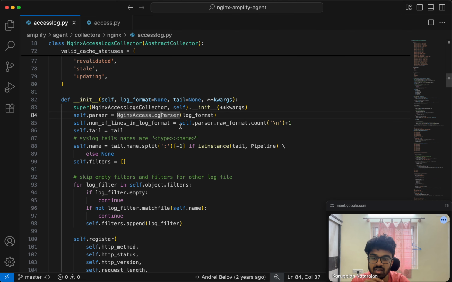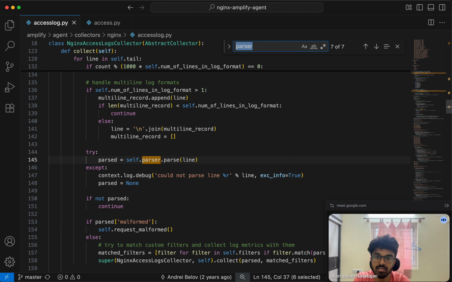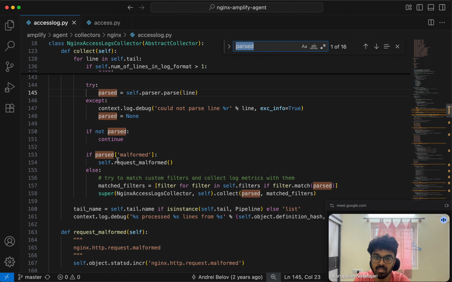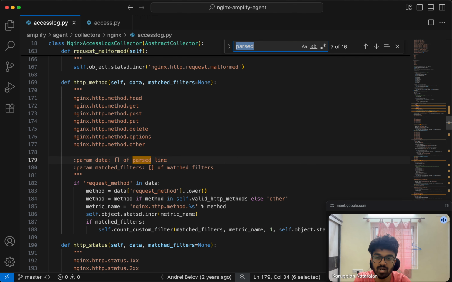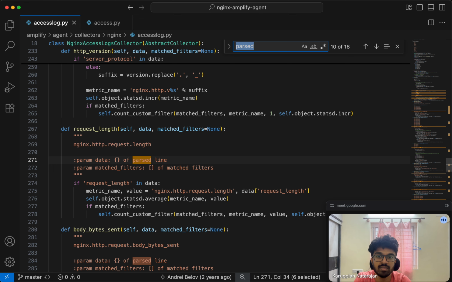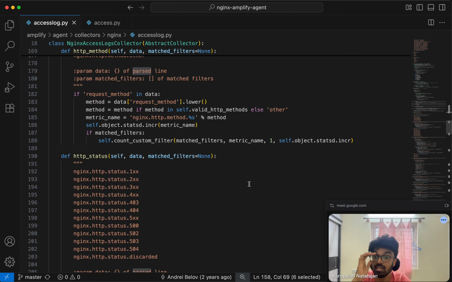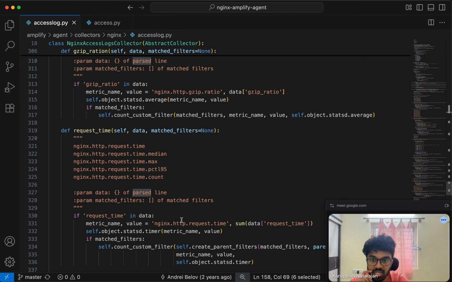And finally they use the parser, and I think they say raw format and then count, and they parse the lines, and they use the parsed data and do stuff. It says collect and then parse match filters. So that's what happens here. Let me go back here. After this, I wonder what else happens. Basically, these are to get the data, I think, request time and all.